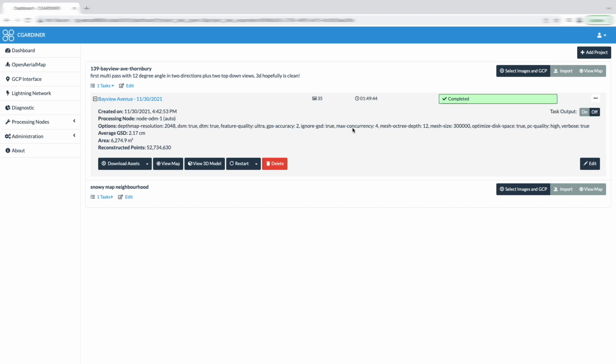That's that one. Max concurrency, and when you're setting this all up, there are info panels for this, so you can get an idea what max concurrency actually means. Mesh octree depth, and there will be a lot of trial and error to get results you are happy with, but it is definitely worth it. Oh, and you know what, here's a number I rarely ever look at, but it tells you what your average GSD is. So this is 2 centimeters per pixel.